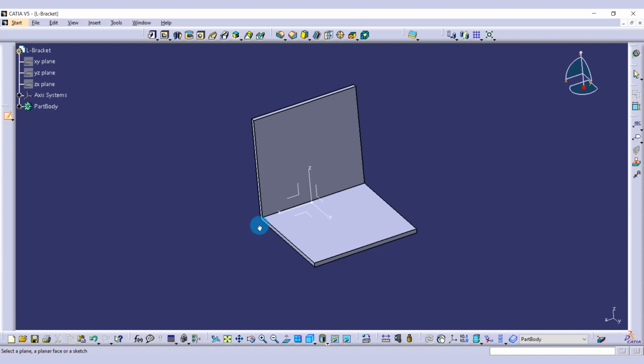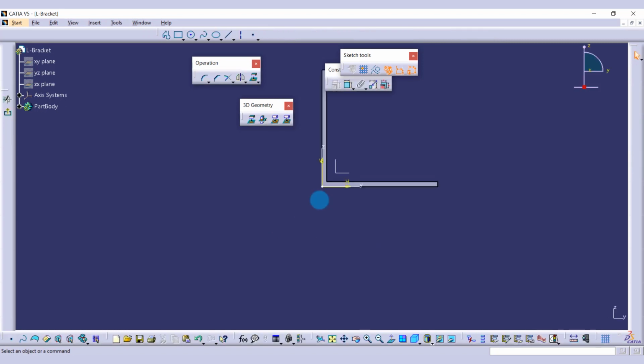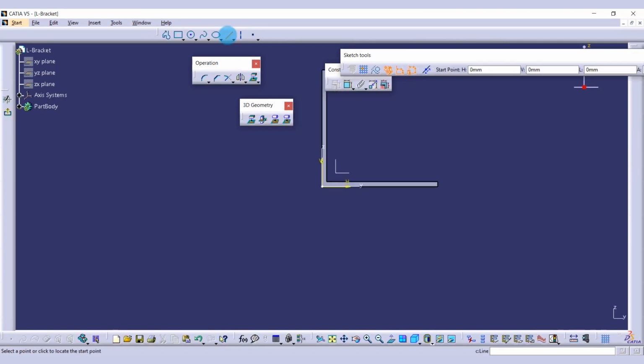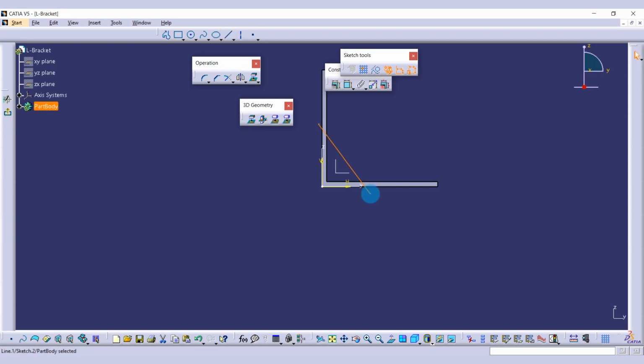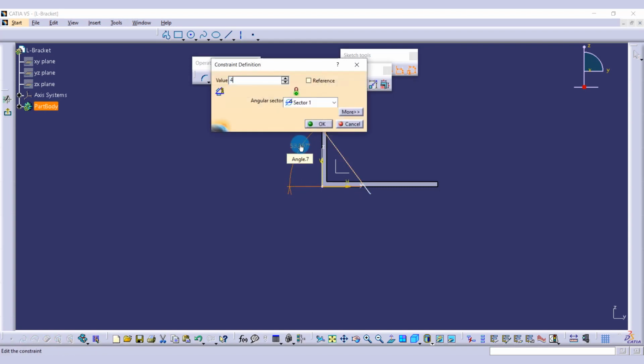So we'll have the axis system that can be used for stiffener creation. Just select the ZY plane for the sketch support. We can just draw a simple line. If you want to control the angle, we can control the angle from the horizontal axis. So let's put 45 degrees.